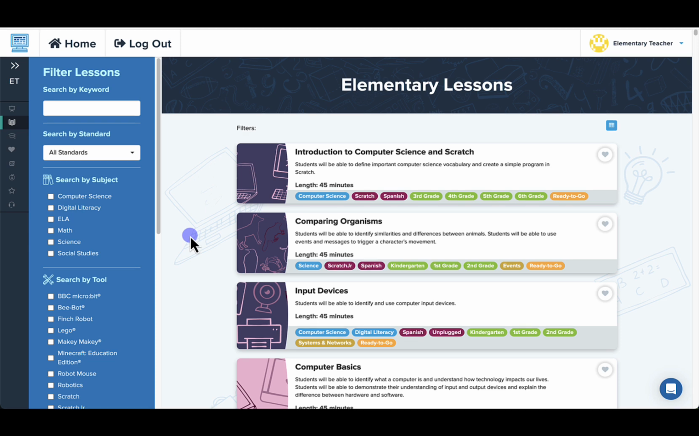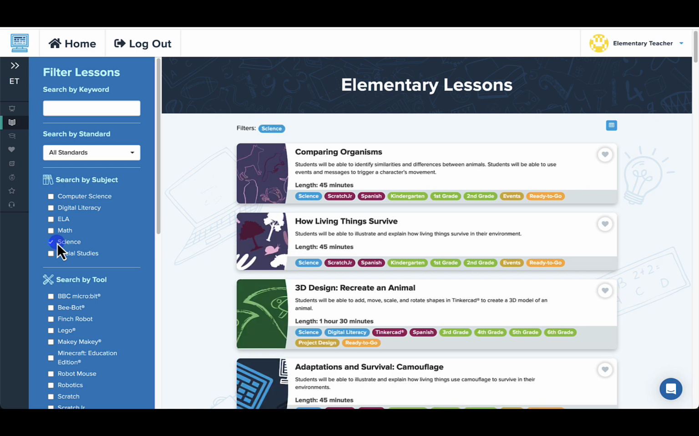In addition to lessons specific to computer science and digital literacy, we also have cross-disciplinary lessons that tie coding with core subjects such as ELA, math, science, and social studies. By just selecting science, you can view all of our science lessons.